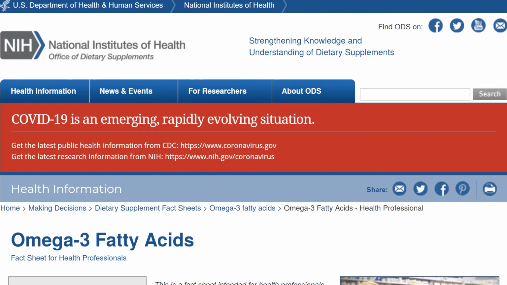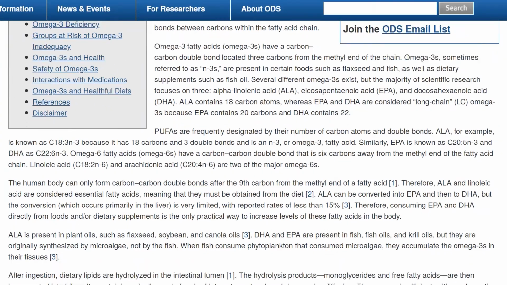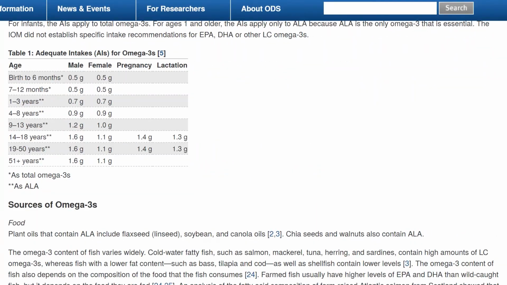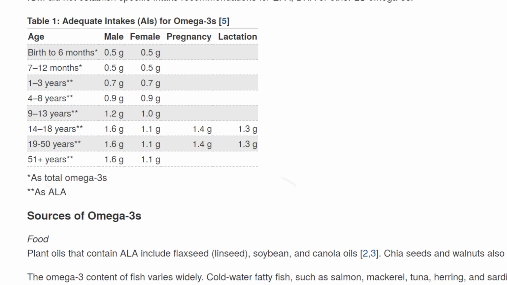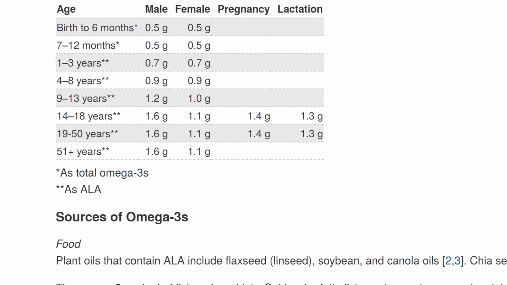If you wanted to get a rough idea of how much omega-3, for example, you need in your diet, you could type it in Google and you will find that women need 1.1 gram a day and men need 1.6 gram a day of ALA, which is omega-3 from mostly nuts and seeds.